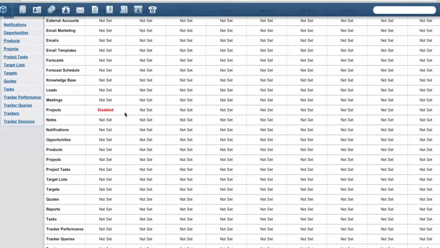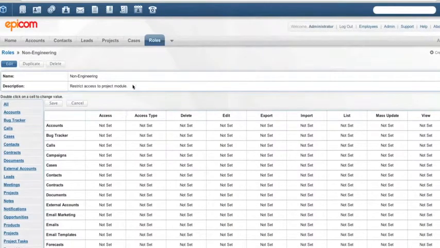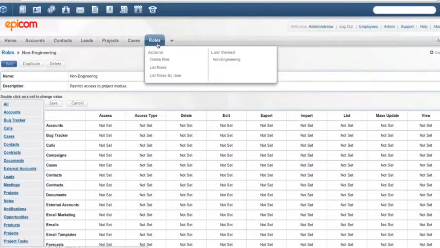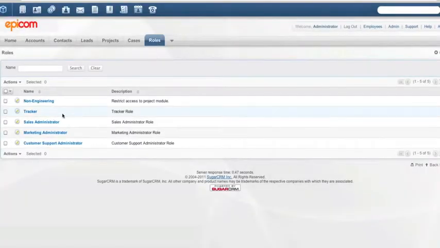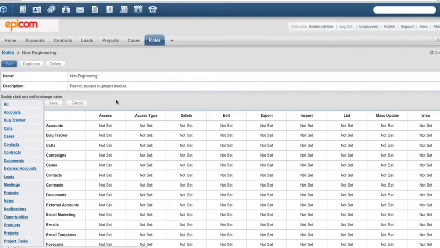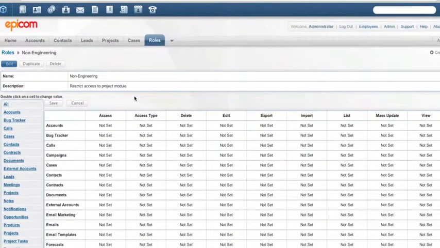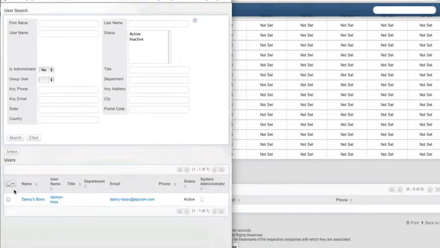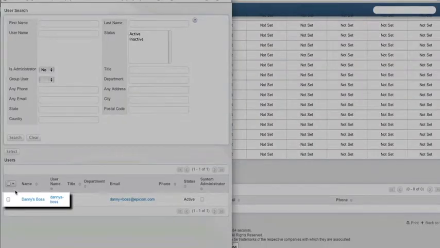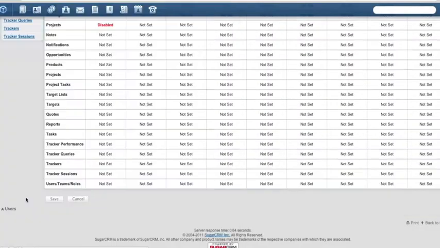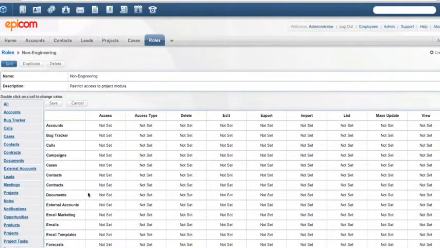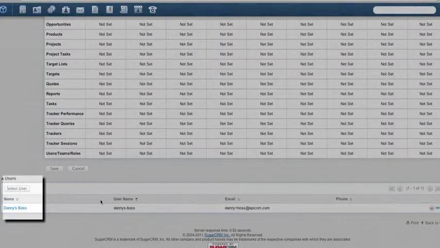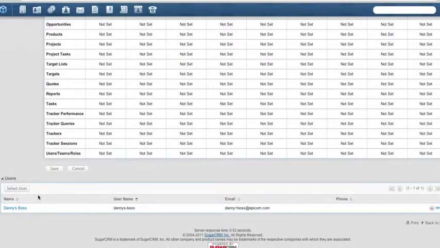So now that we've created the role, the next step would be to assign users to this role. We'll go back to the list view, choose the non-engineering role. So there's two ways to assign users to roles. You can either go directly to the role, scroll to the very bottom, and then select them from the subpanel here. Okay, so assuming I'm an engineer and I don't want my boss to see the projects I'm working on, I could assign my boss to this role, and he'll no longer have access to the project module. You can see him here, and as soon as you assign them, there's no need to save. It automatically creates the relationship for you.